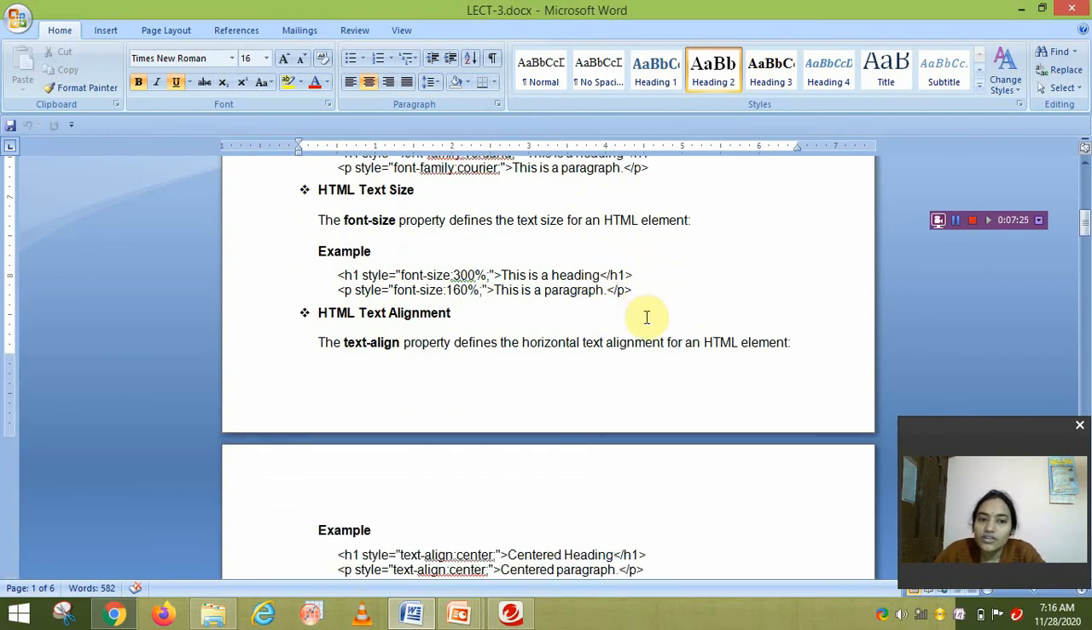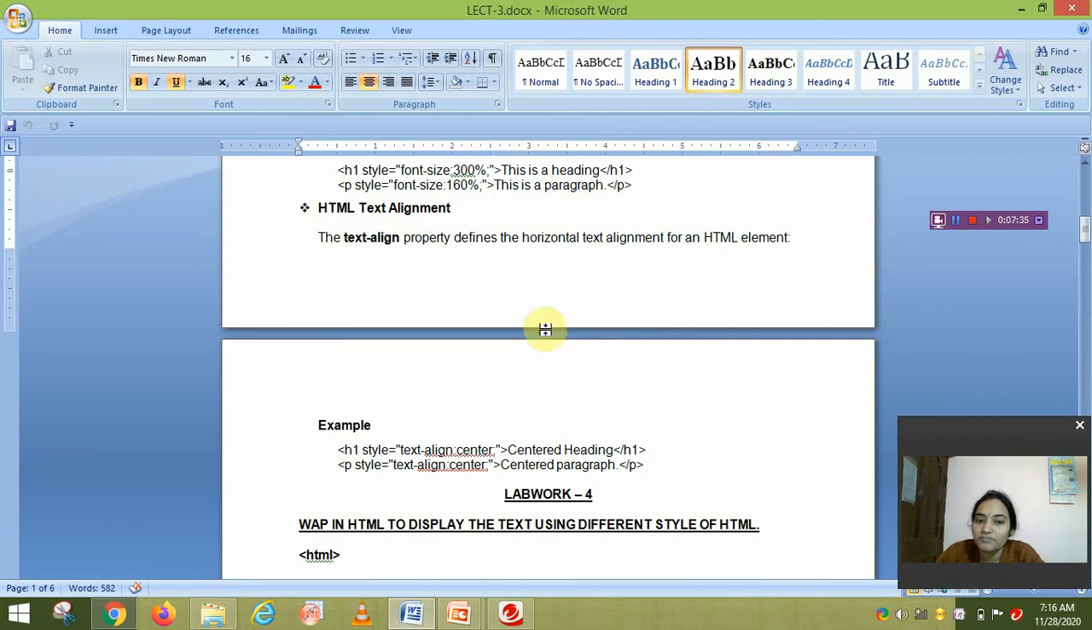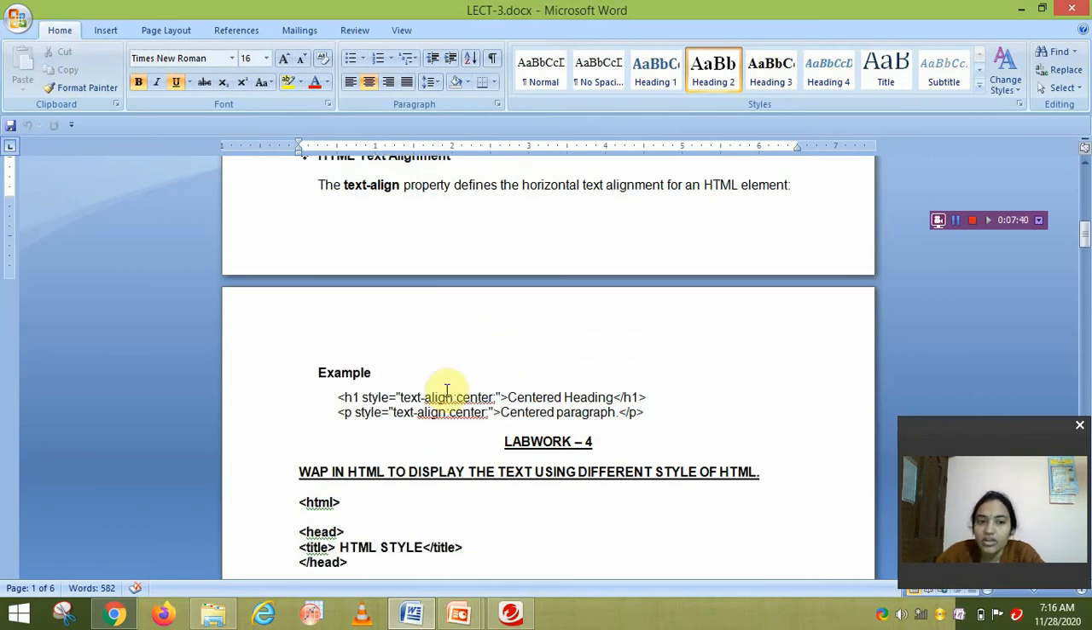Okay. You can also set the alignment. The text align property defines the horizontal text alignment for an HTML element. Alignments are of different types: left, right, and center. Okay. Here you can also set this. H1 style equals text align center. Then your double quotes close, angular bracket close. Then you write anything here. And then you close this closing tag. Okay, the closing tag is written.